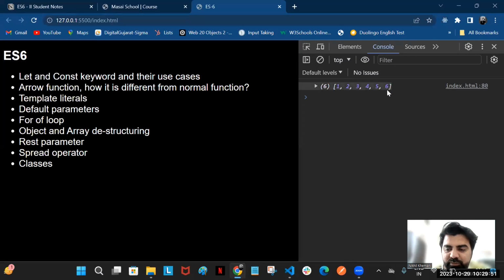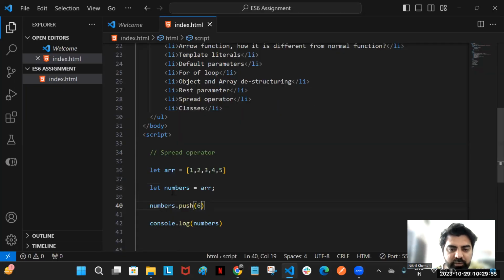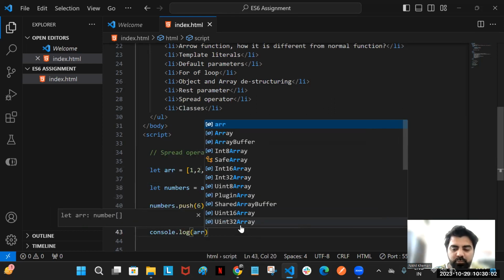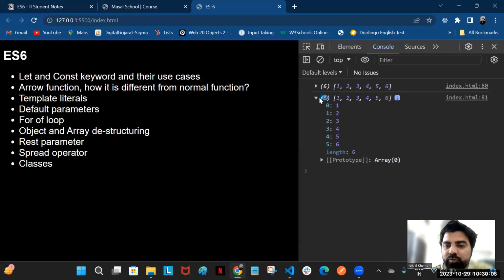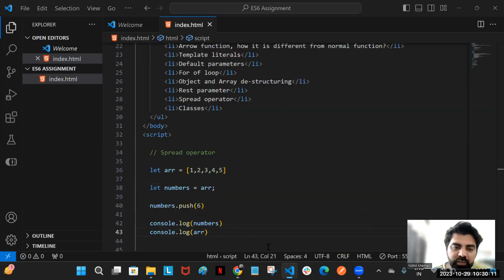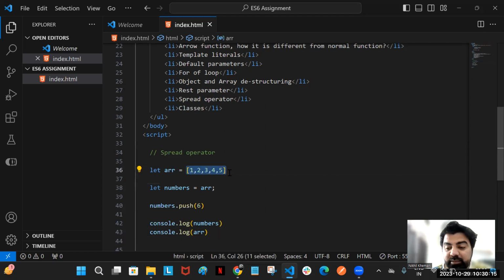I've got the value of that array numbers, okay? But if suppose I console array, then also it will give you the same value. So why is it getting manipulated? That is because we are not copying this array. We are taking the reference of that array. So if suppose we want to copy that array, we have to use the spread operator.